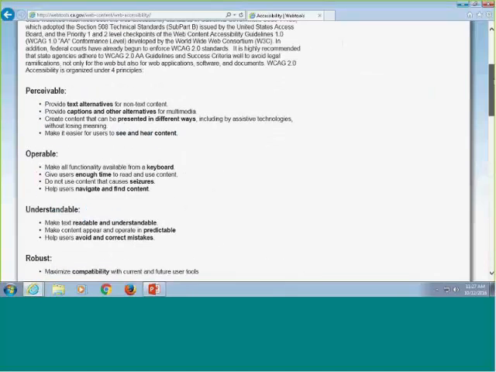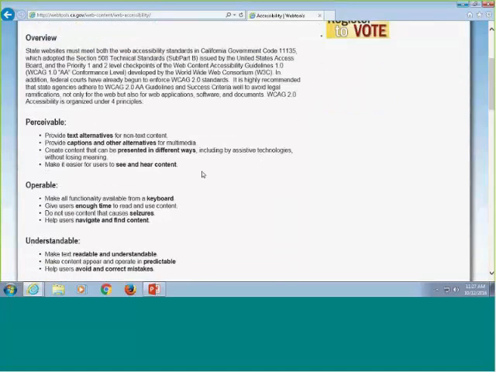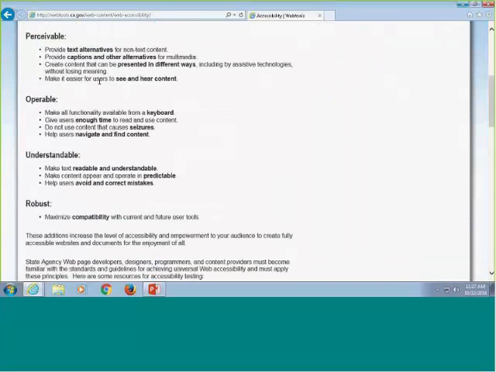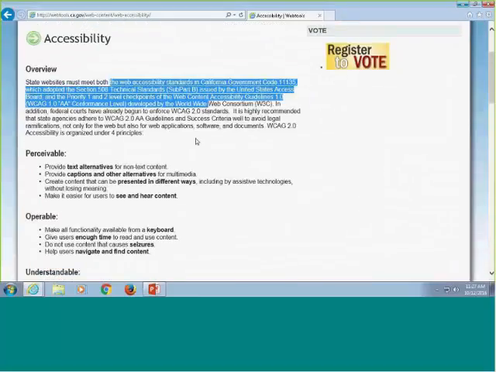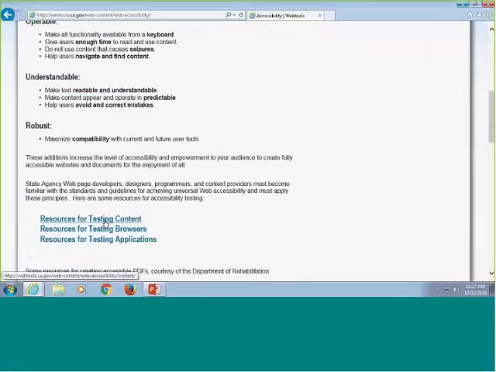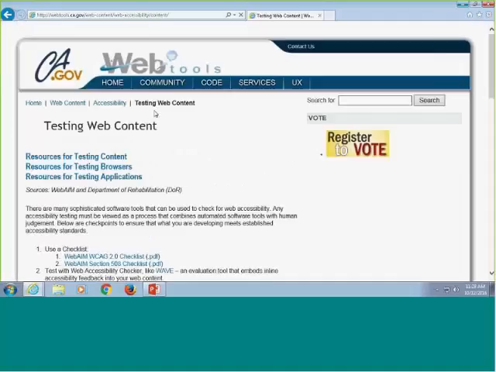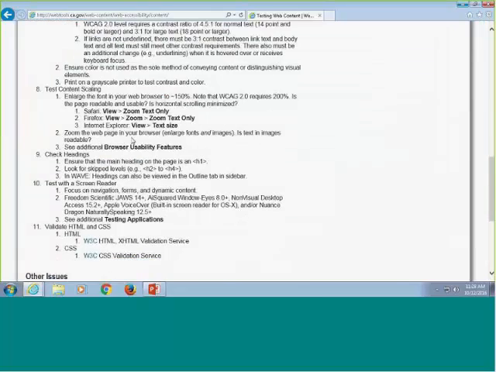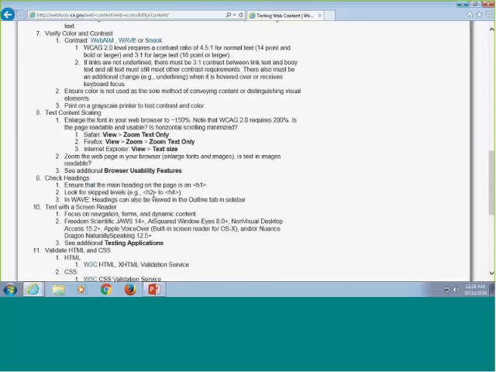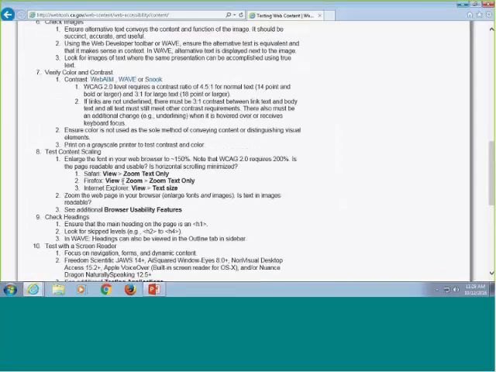Here's the accessibility page on Webtools, which includes an overview, a description of what accessibility needs to be able to provide, and some of the brief history along with these resources here for testing. Some of you might remember that these were put up a few months ago, and all of this information, especially these testing resources, including use a checklist, test with a checker, and all these examples here from W3C and whatnot.